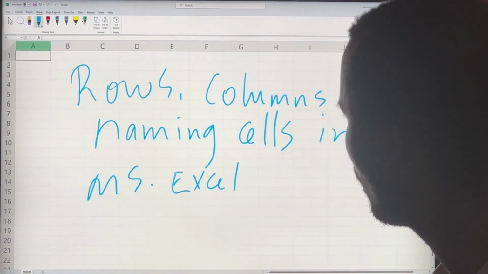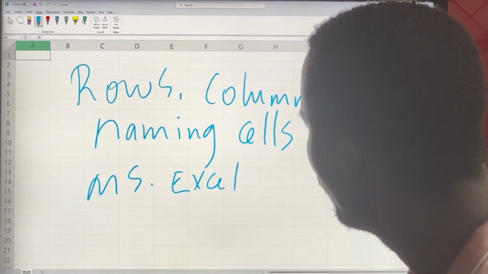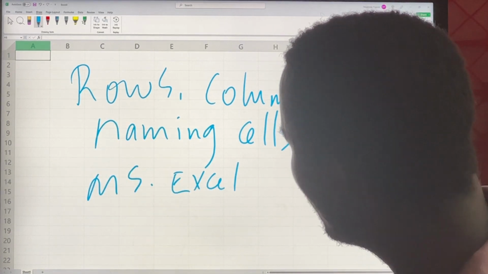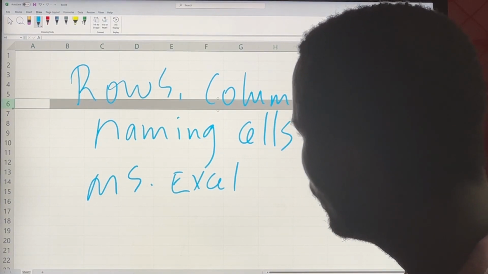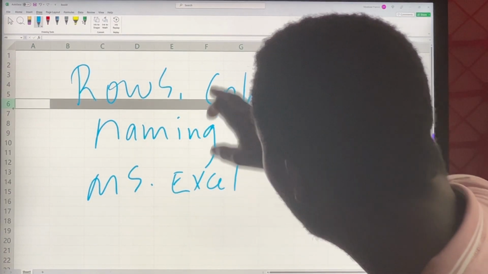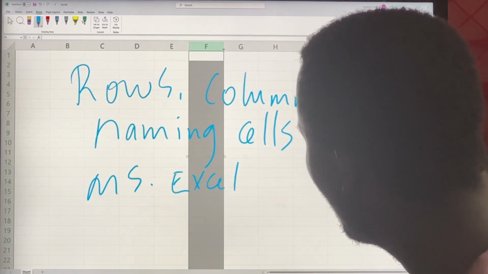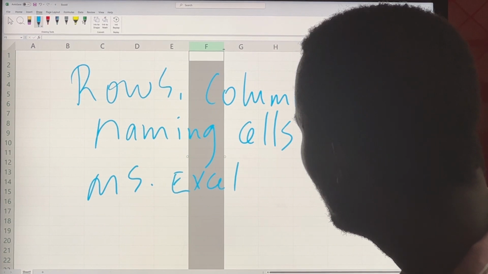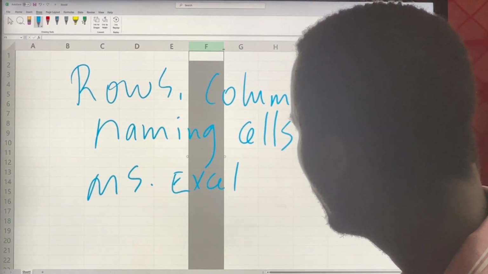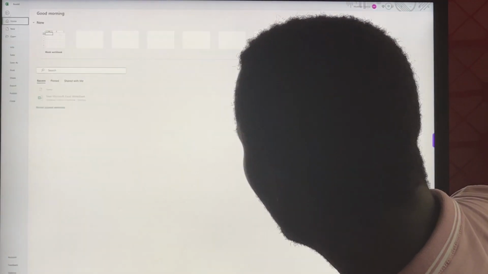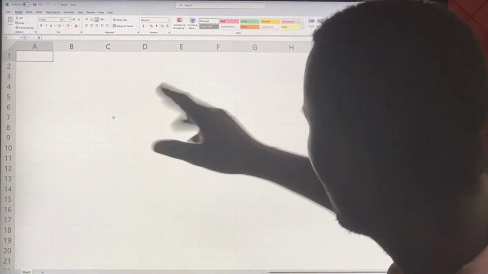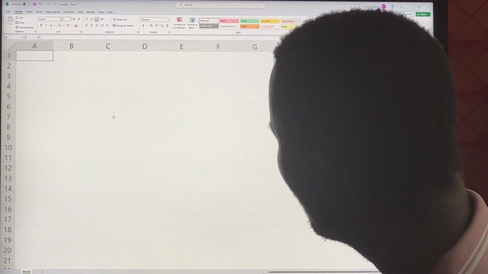So when we talk about rows and columns, first and foremost, the rows are the horizontal data arrangement that run from left to right, whereas the columns are the vertical data arrangement from top to the bottom. The rows and columns help us to organize our data in Microsoft Excel. So, without wasting time, I want to create a new worksheet, and then from there, I want to show you how to understand that this is a row and this one is a column.